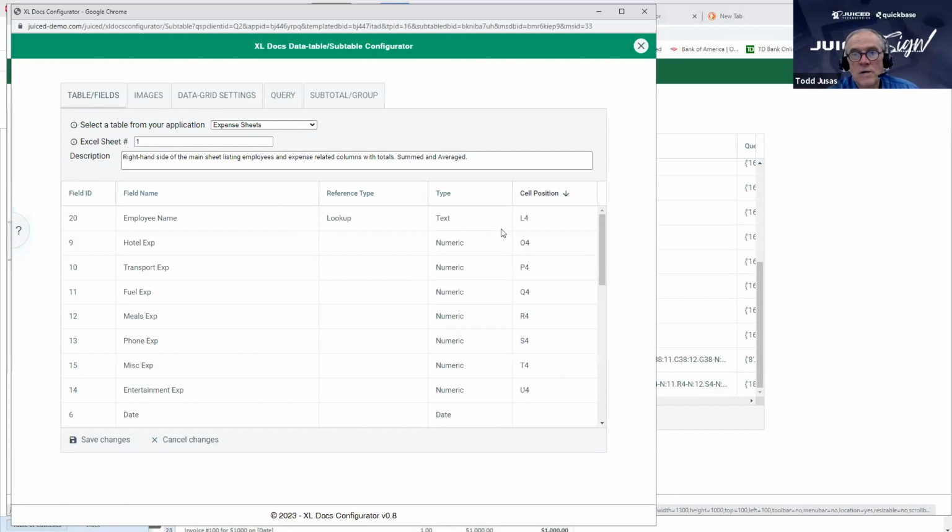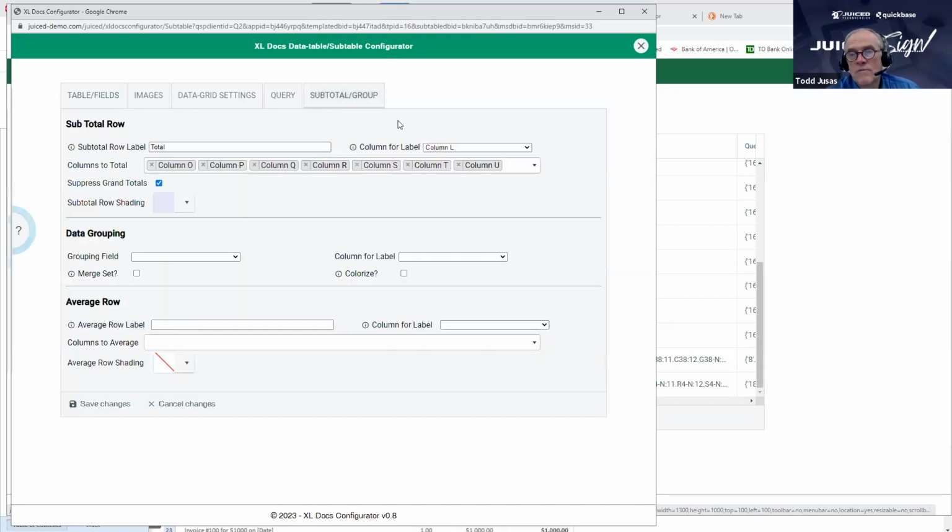we're going to specify, again, fields in certain locations. And we're choosing a table, our table expense sheets. But the configuration that I want to show you here is we're using subtotaling. So subtotal row, what we're doing is we're saying what's going to be when I subtotal, want to place a label under column L, and I want to subtotal columns O, P, Q, R, S, T, U, right? And shade it. And also suppress grand total.